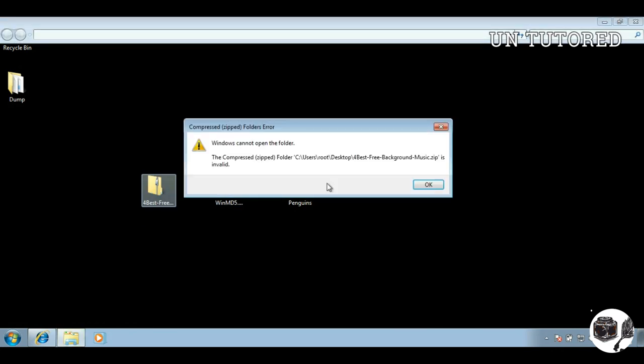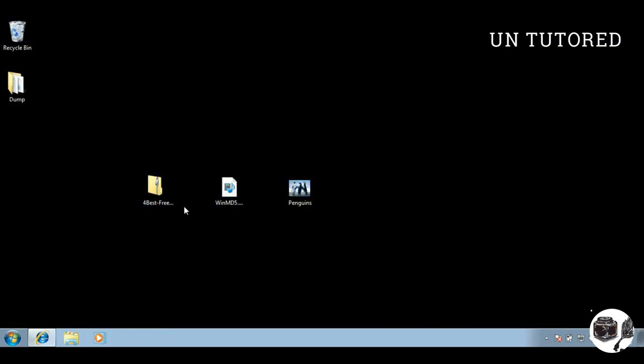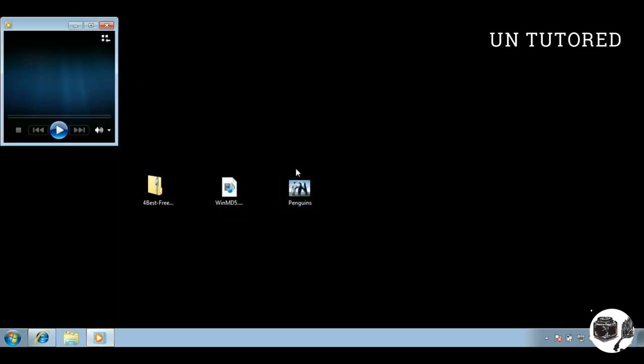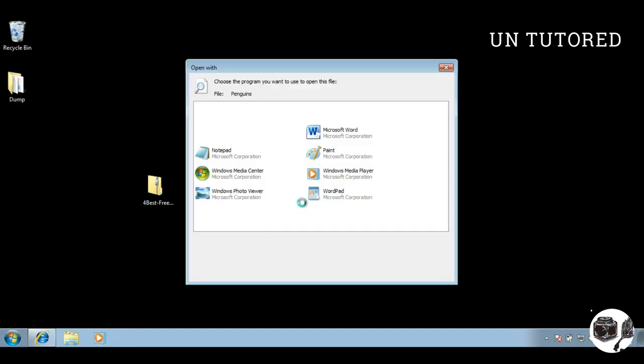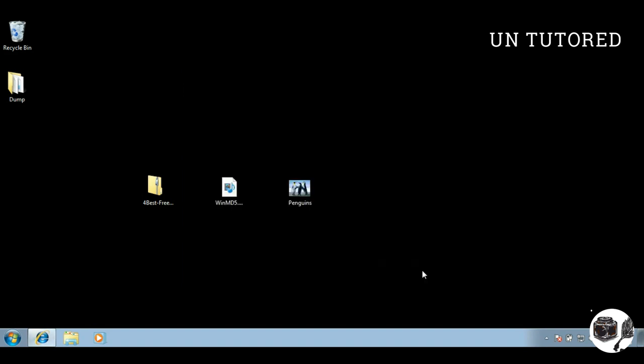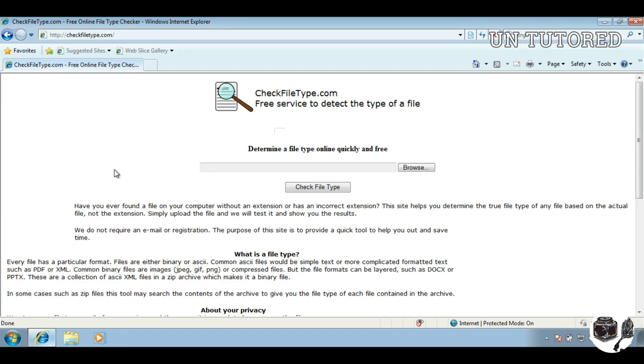Now if we try to open these files, they will give us errors or will ask us for the application to open. Now our task is to identify the correct file formats of the three files. Let's start with the first file.